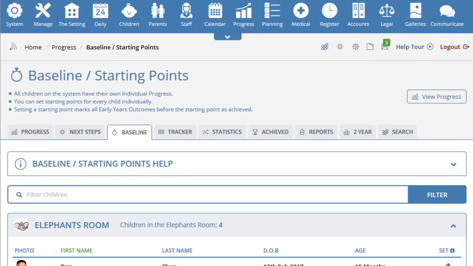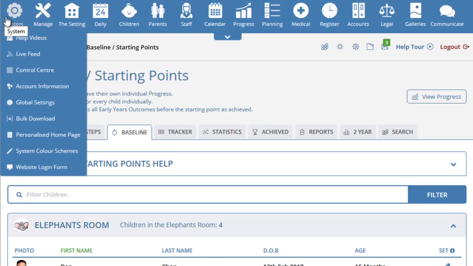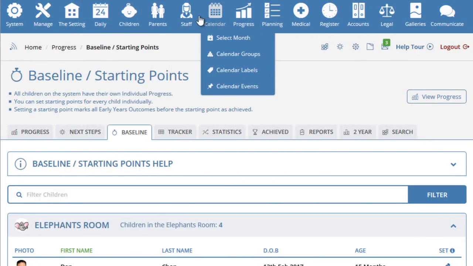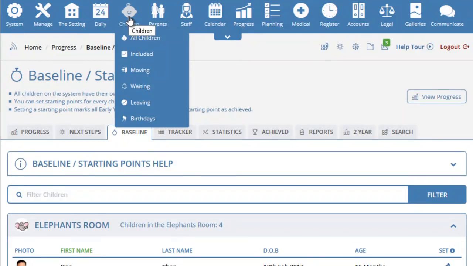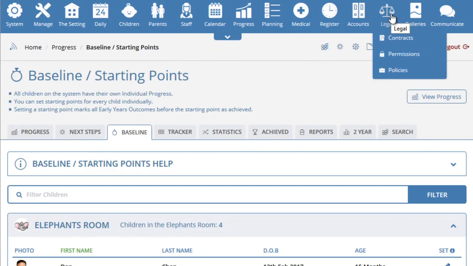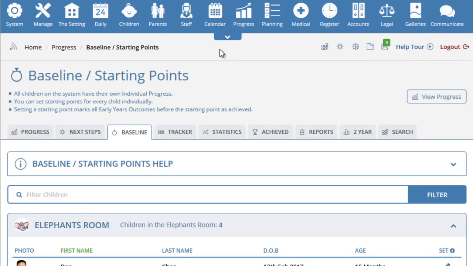You may have seen that the top navigational icons have changed slightly. It is very important that you familiarise yourself with where the new locations for each section can be found. For example, Children now has its own section at the top of the page titled Children. A lot of sections have been moved into Daily. The Daily section is related to any daily actions, notes, bottles, toileting, sleeping. Legal now contains contracts, permissions and policies. Ensure you familiarise yourself with where the new locations for each section are.